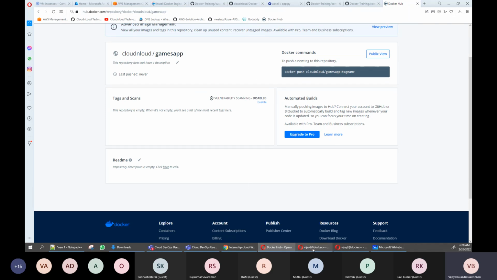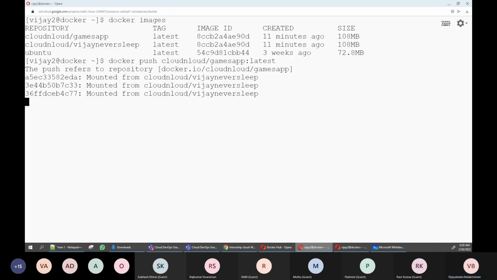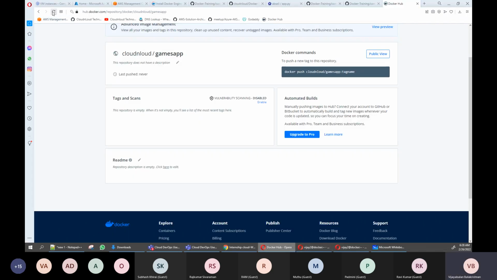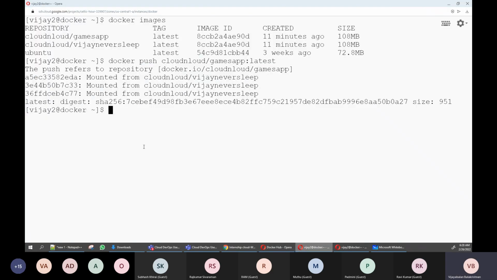So what I'm going to do is go here, say enter. So automatically it got pushed. So you can just go and say refresh. See here, it got pushed. So now I want a different one. I mean, you are making some changes and you want to have a different version. Basically, you are creating a new version, right?